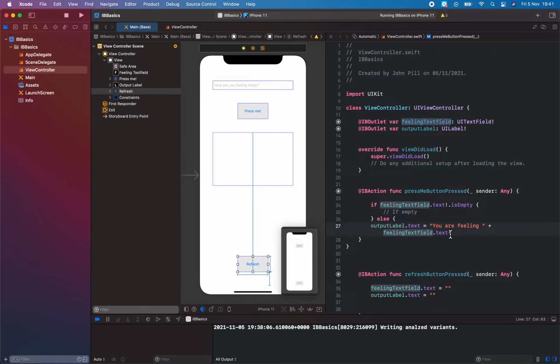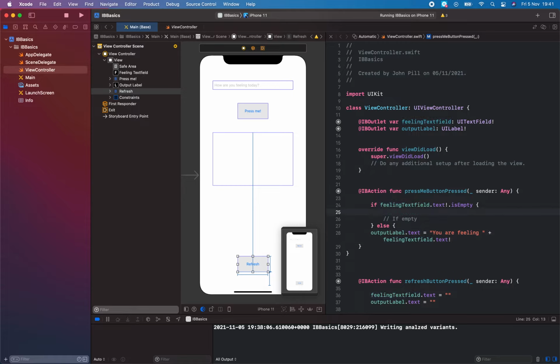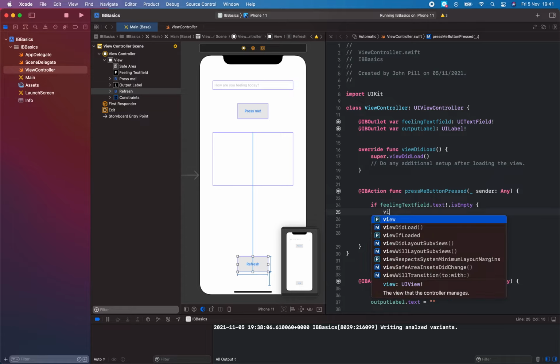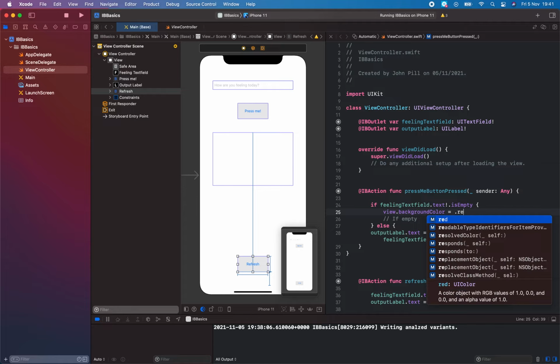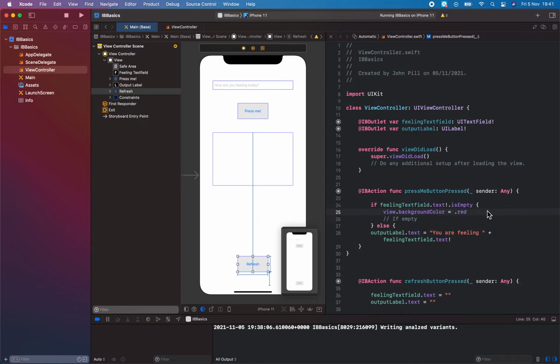So one of the things we could do, which would be kind of visual and fun, is maybe turn the app red to annoy them. Now, one of the things we can do is affect the background view. So if you look in the document outline here, we can see that actually all our buttons and stuff like that are held within this thing called view. So we can access properties of the view. So let's say, if it is empty and they've hit that button, then let's say view.backgroundColor equals dot red. There's a simple way of accessing some simple colors.